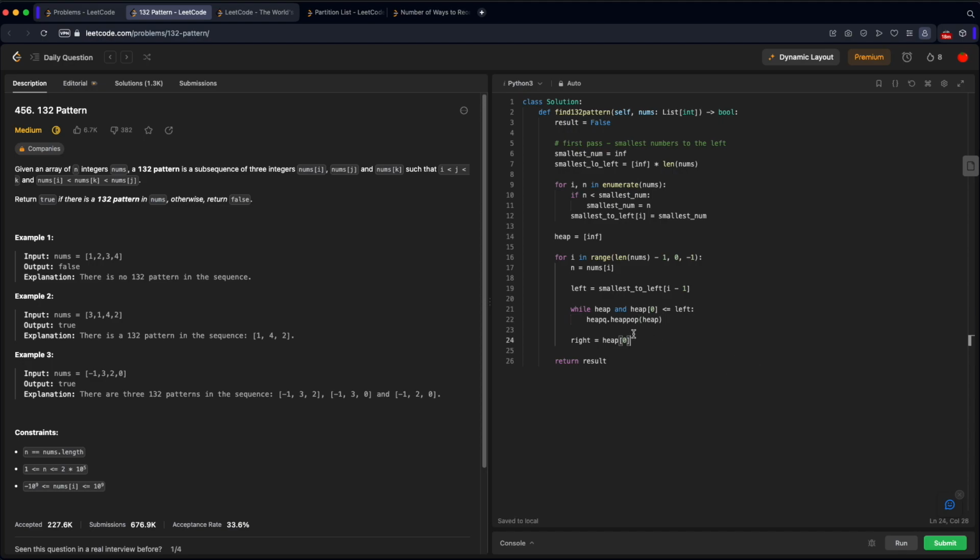At this point, the value to the right of this number n will be the top of the heap. That could be infinite. Now we check to see if this satisfies our requirements. If the left value is less than the right value, and the right value is less than this value n, then we satisfy the requirements and we can return true. In some languages, you can't do this type of comparison, three in a row, so you might have to do left is less than right and right is less than n. Either way it will work.